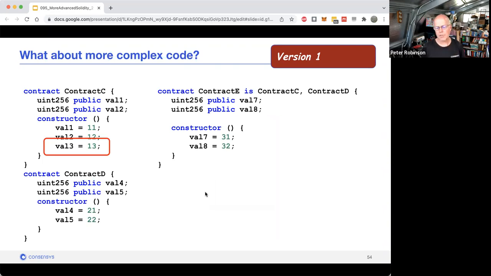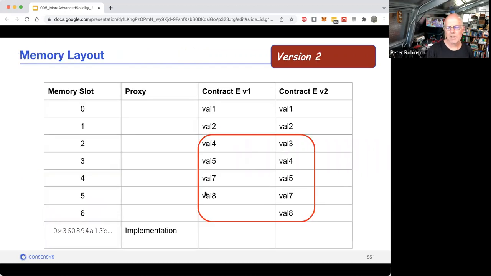So if we add a new variable to contract C, the storage is going to look like this. Then value 3, which you've just put in, is going to be where val 4 was. And so everything is going to be offset by 1. And that's a bit of a disaster.